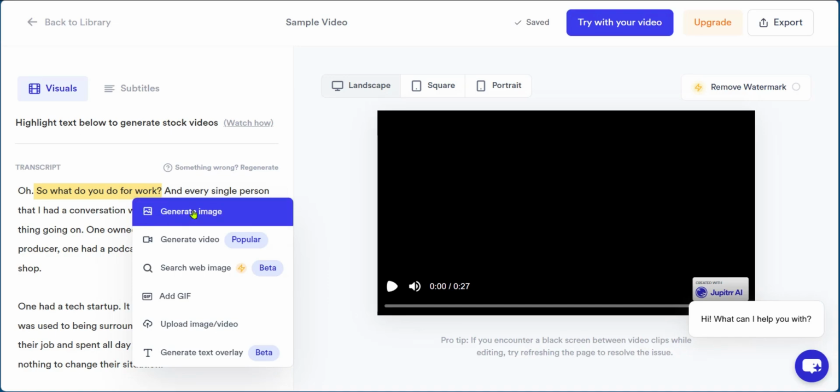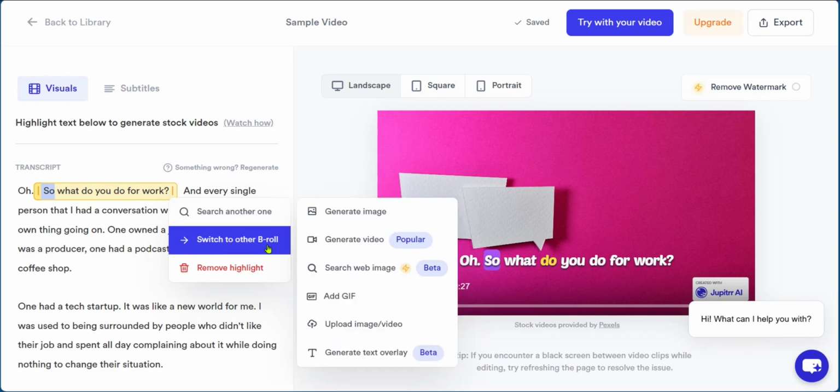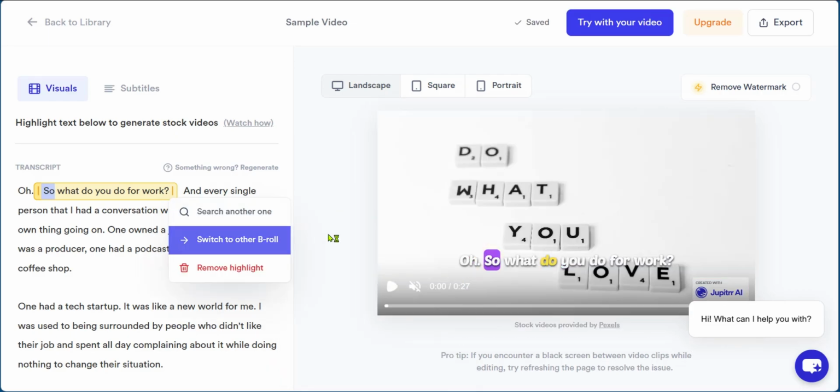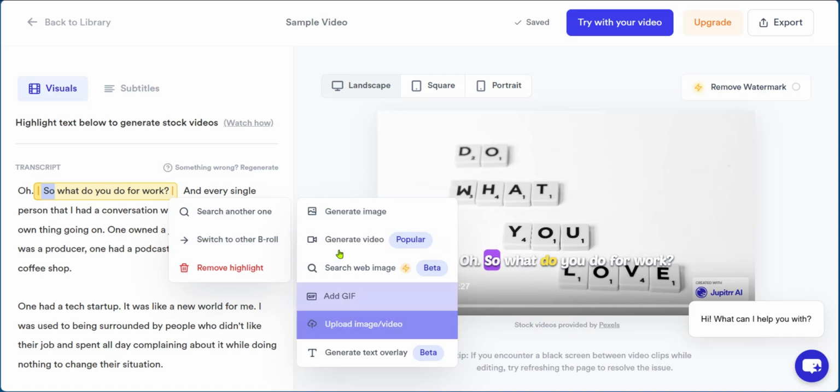We're going to click on it. As you can see, this is the visual that has been generated for this highlighted text. If you don't like it, you can switch to another B-roll. Let's try that. After clicking on switch to another B-roll, we're going to click on generate image. As you can see, we have another B-roll. However, if you don't like it, you can switch to another B-roll once again. You can click on the switch to other B-roll, and this will pop up once again.